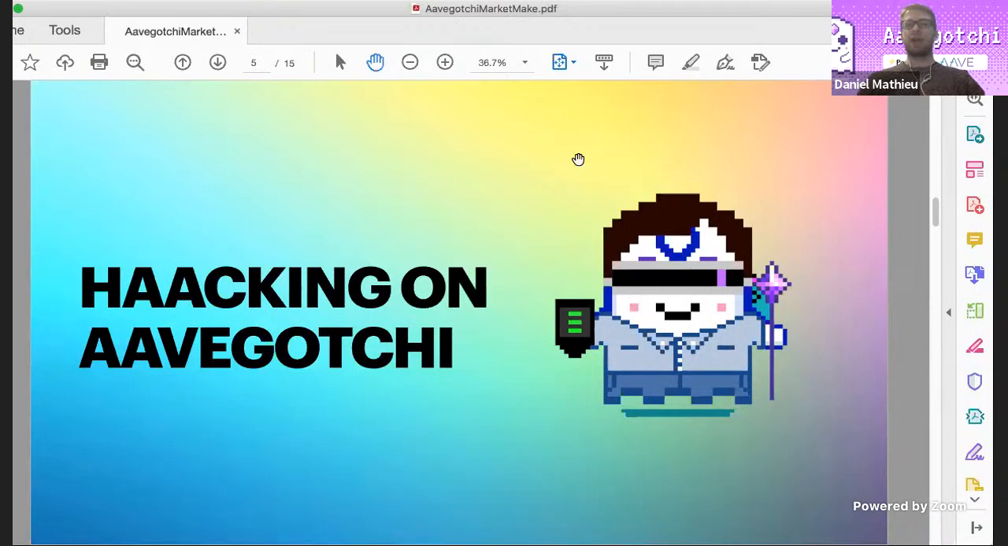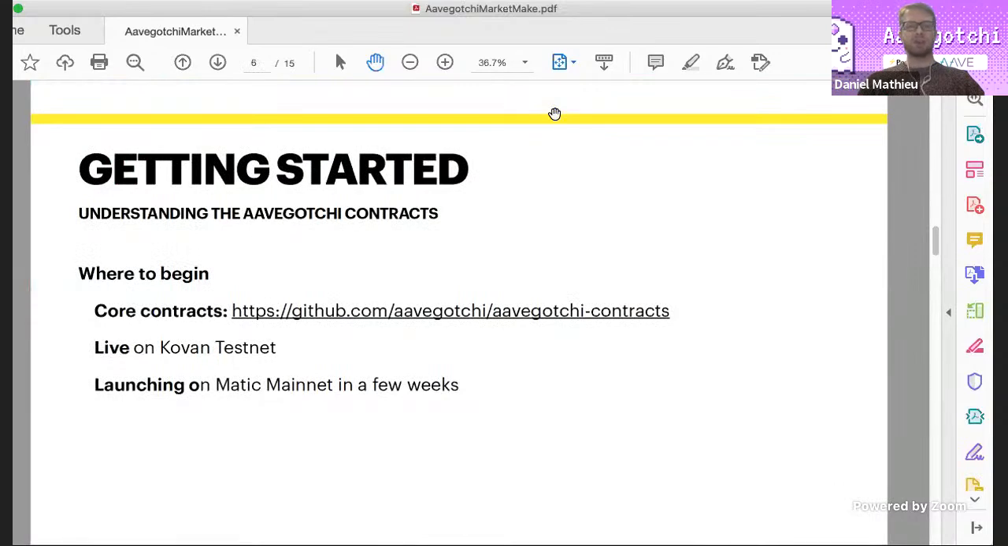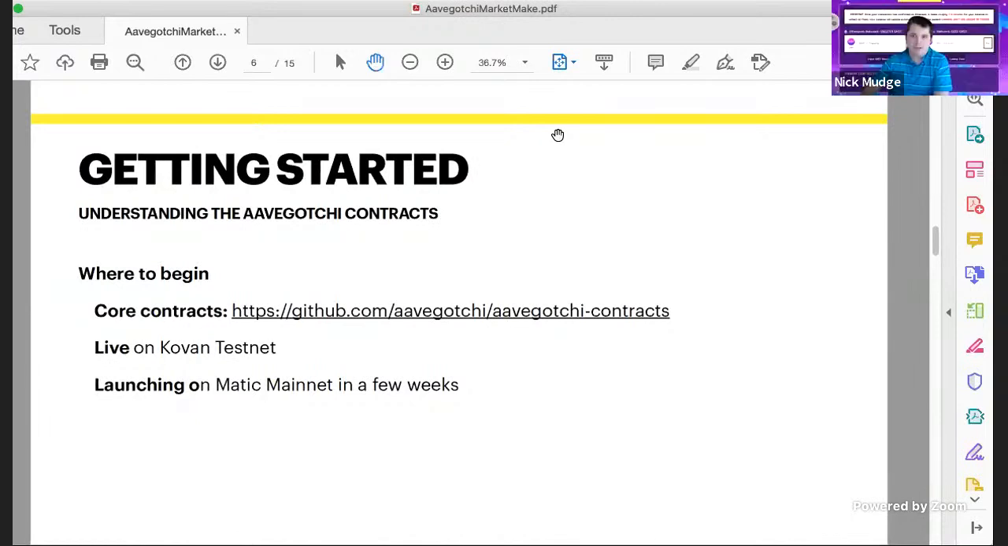Anyway, let's get into how to hack on Aavegotchi, which is why you guys are here. We're going to get into some code and show you how our smart contracts work. So I'll give it over to Mr. Nick Mudge here, the Solidity lead of Aavegotchi. I'll jump in if there's anything we need to go into in more depth. Okay, good. Dan, are you going to control the slides here? Yeah, sure. Okay, good.